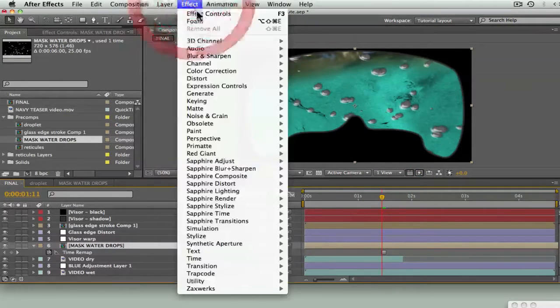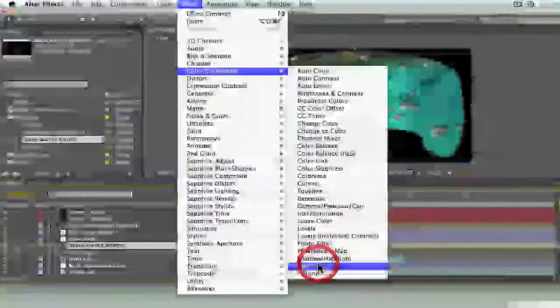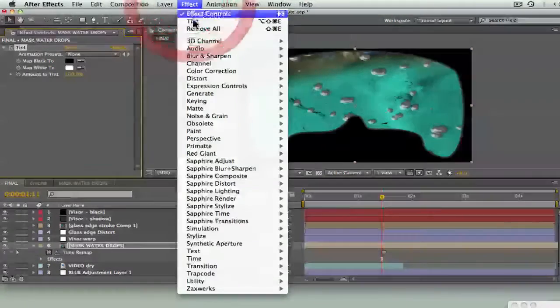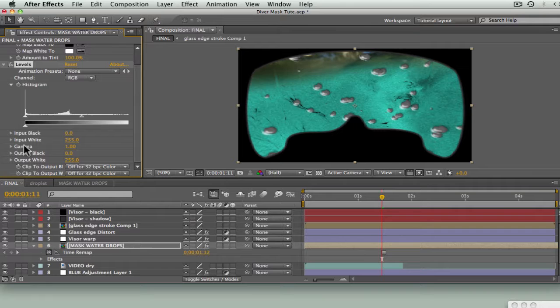Then add Effect, Colour Correction, Tint, and this just ensures that we've got a grayscale image. Then add Effect, Colour Correction, Levels, and adjust the input black and white levels to increase the contrast in the bubbles, which will give us a better effect on the next section.